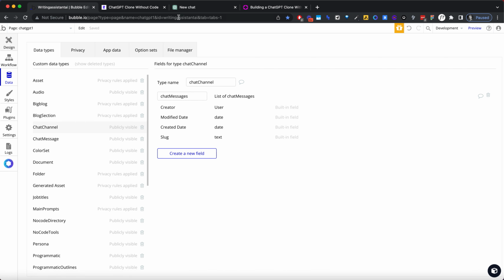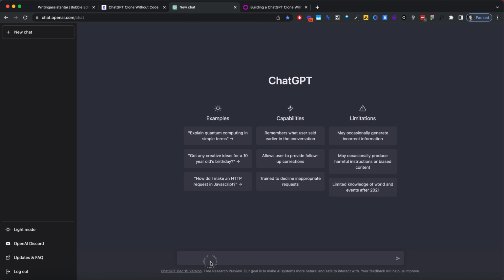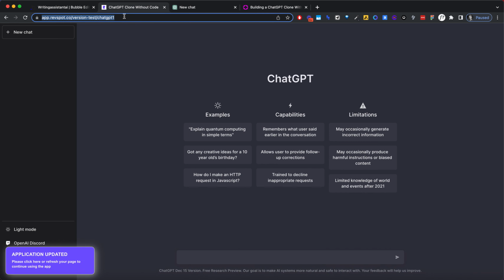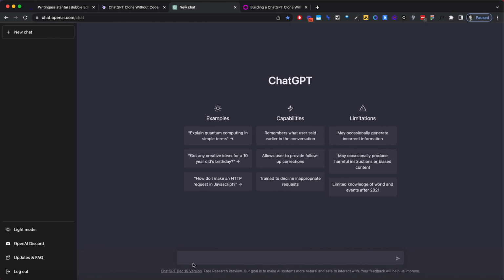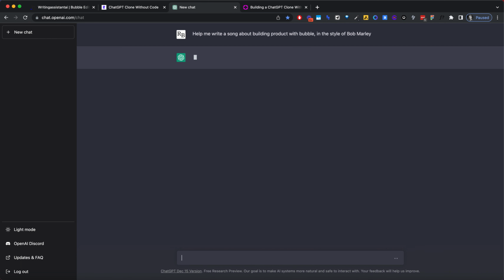Let's go back to the design, and let's write something here in the actual ChatGPT. Can almost not tell them apart at this point. Okay, help me write a song about building products with Bubble in the style of Bob Marley. Let's see what happens now.